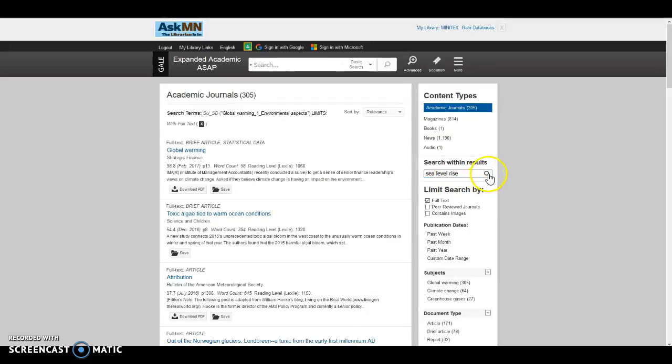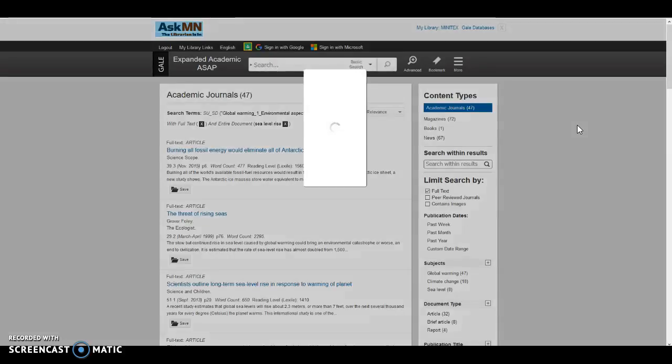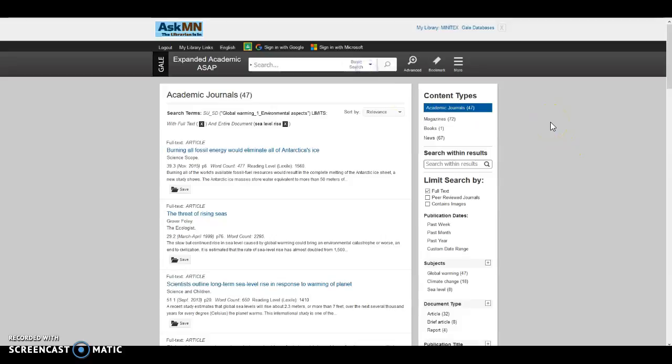You can click that and enter that, and that will then further narrow it down. So from when we started at the basic search, we had over 20,000 results. Now, by using the different features to search within the subject and then to further narrow it down, we have a much smaller result. We have about 47 journal articles. We have 72 or so magazine articles.